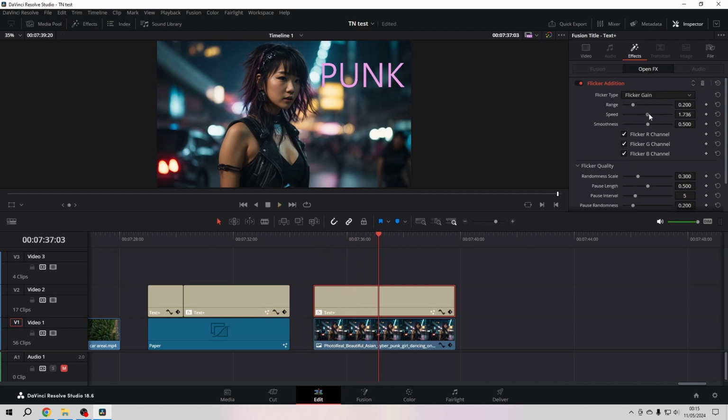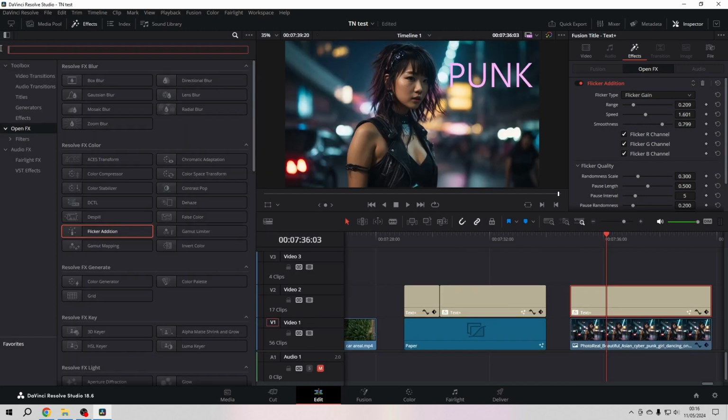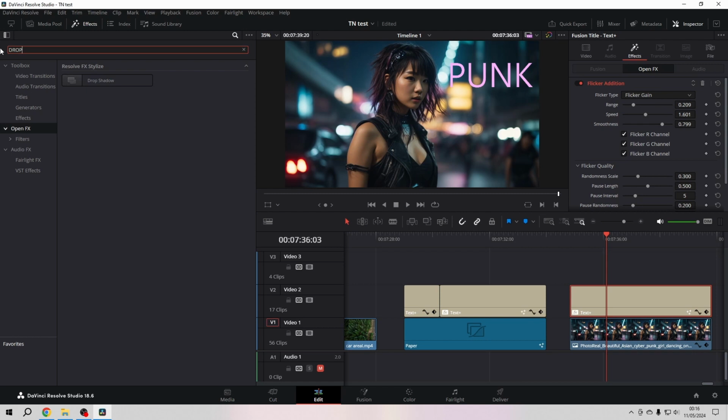I can adjust the speed, just have a look at it. Yeah, I like that. I'm just going with this. And I think that it would be a good idea to just add a drop shadow to give it a little more depth.